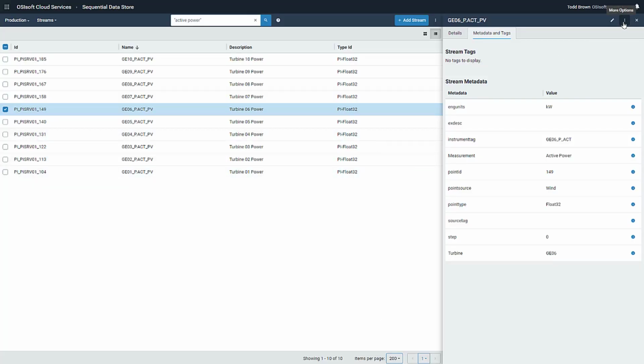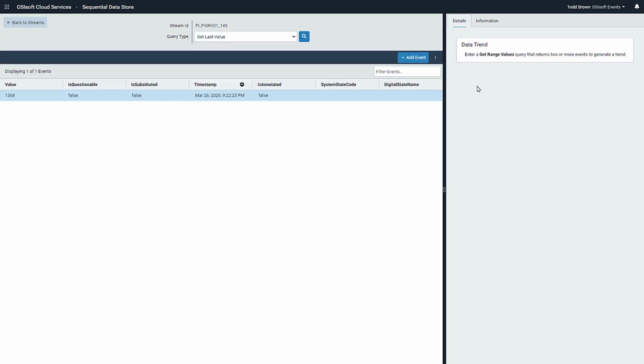And next, let's go to manage data to take a look at some of the data that's stored in the stream. And here we are. We can see that this query type is getting the last value for the stream, which was 1368, and that was written about a year ago. So we can see that there's some data here in that stream.